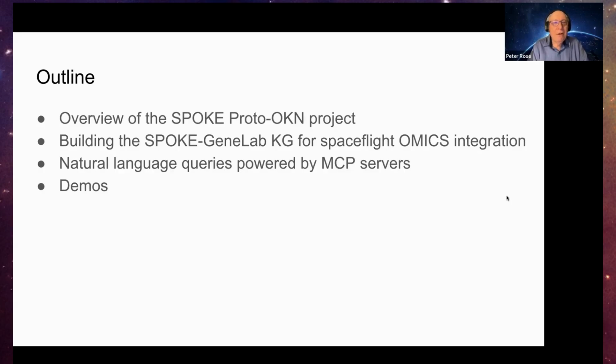Then we talk about how we can run a natural language query on this knowledge graph using what's called MCP servers. I'm sure you've heard about agents and so on, AI agents. So this is one way we create an AI agent that can run natural language queries. And then we do a couple of demos to demonstrate the use of this.